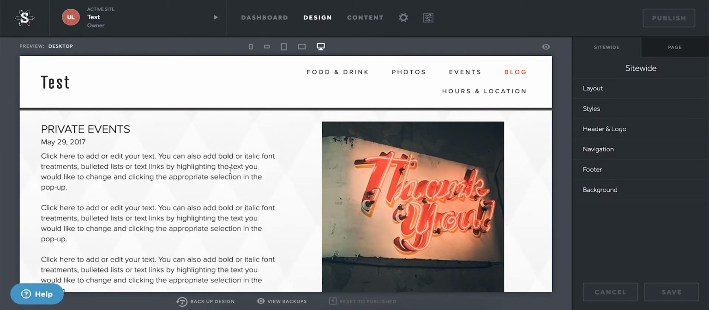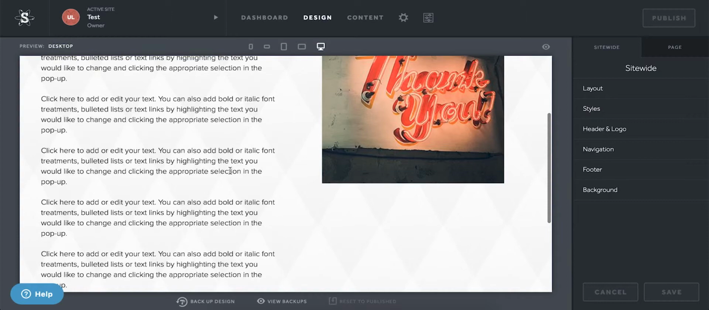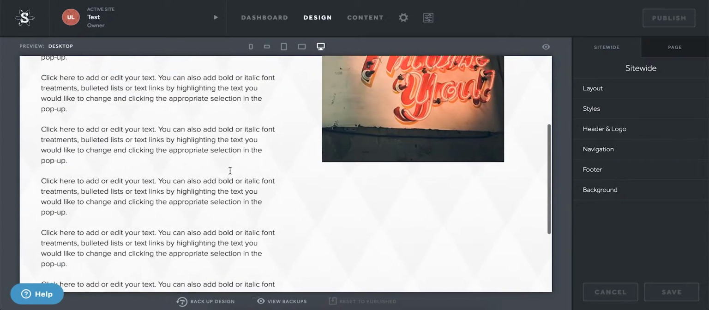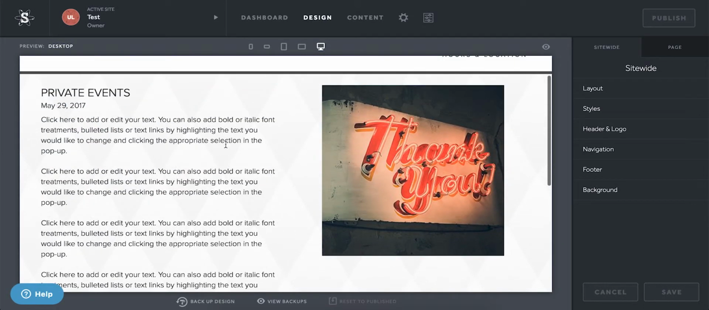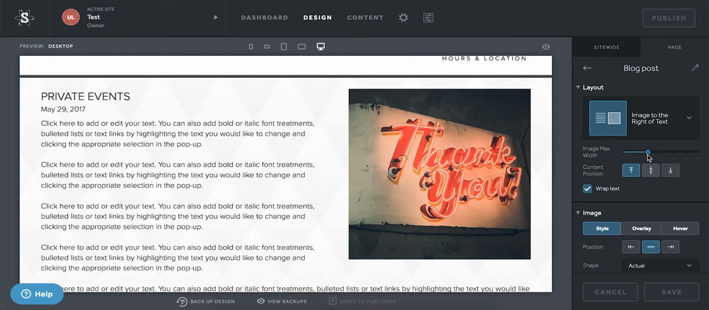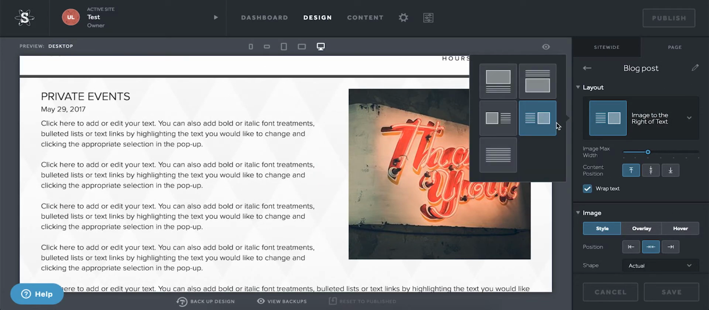Once on the page, click on the image or the text in the appropriate content block and redirect your attention to the design options on the right-hand side of the preview. Beneath the Layout drop-down, select one of the options that have text either to the left or to the right of the image. One of these options must be selected in order to wrap your text.